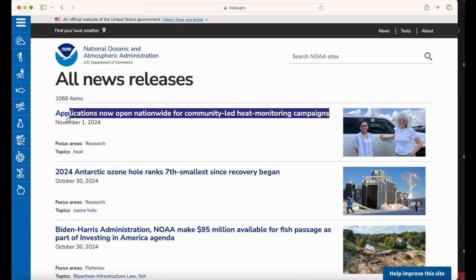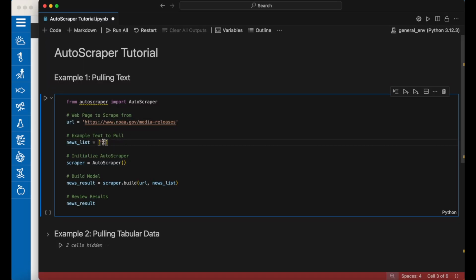The next step is to take an example instance or two of the data that we'll want to pull. Here, I'll copy the headline of the first news release label, "Applications now open nationwide for community-led heat monitoring campaigns." And I'll paste it into our code as a list, which I'll call news_list. This is usually enough for the AutoScraper to identify patterns of similarly coded HTML elements elsewhere on the web page, but you could paste additional headlines into the list to give more examples if necessary.